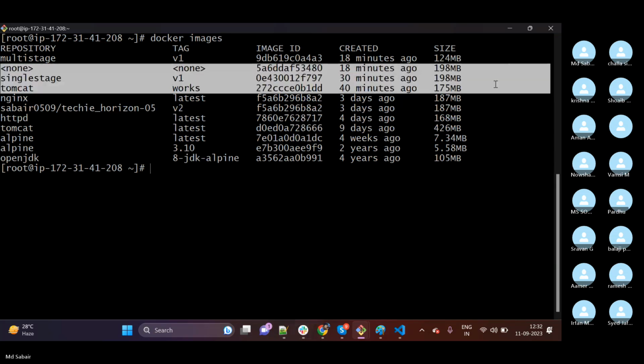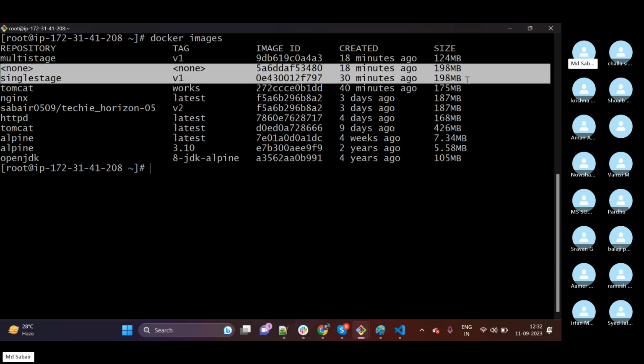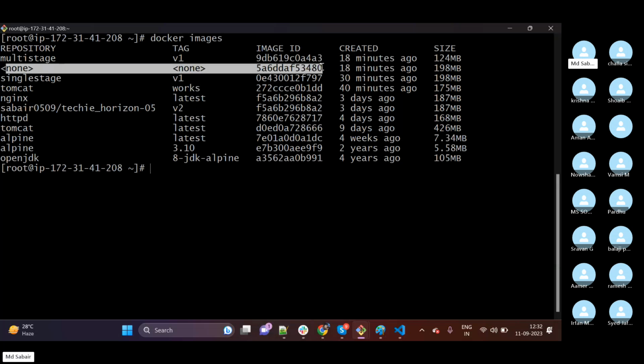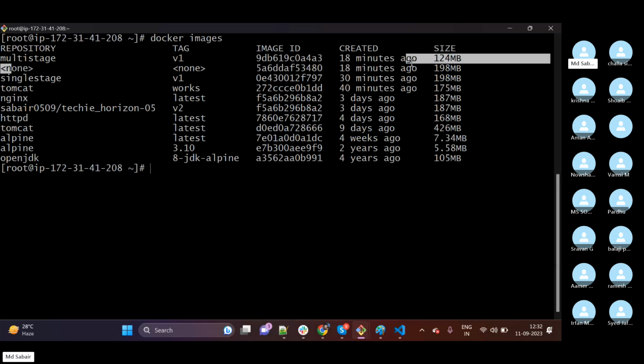Okay, so that's the reason the size is also very low. Here see, these both file sizes are 198 because this is also single stage and this is also single stage, but this has not been completed successfully because we were using multi-stage. Okay, so 124 MB. The size has been reduced because no dependencies have been copied. If I download the dependencies, then the size will get increased.